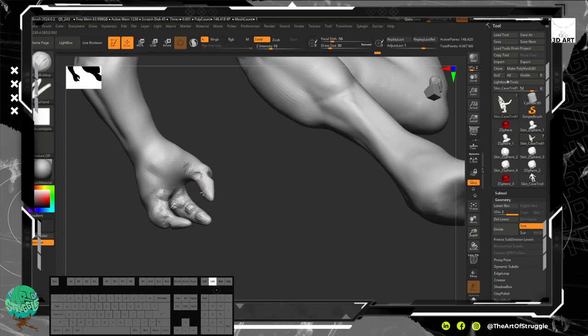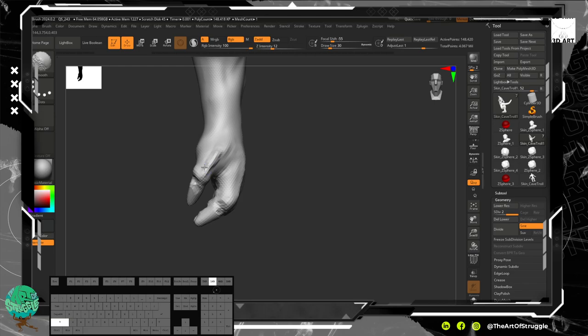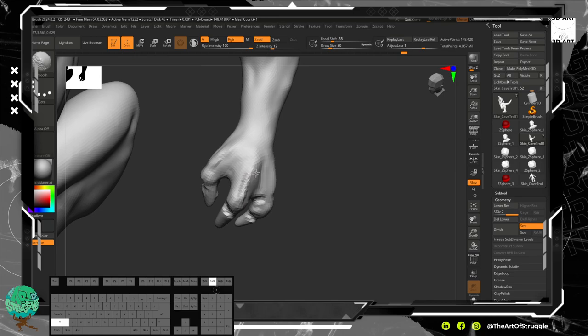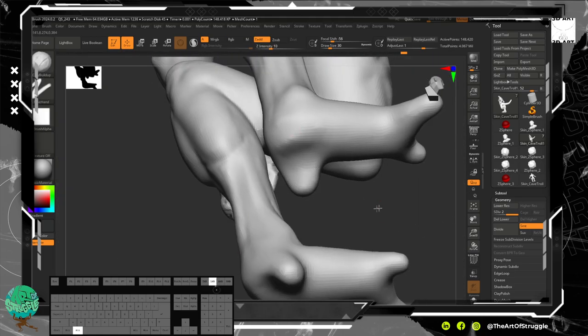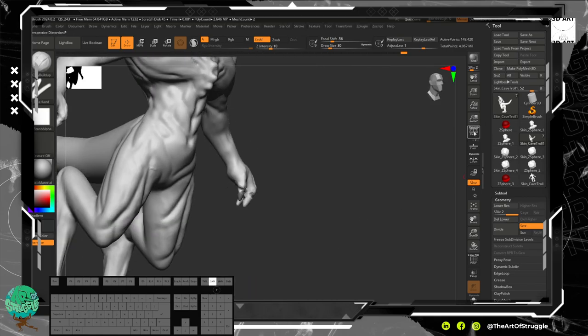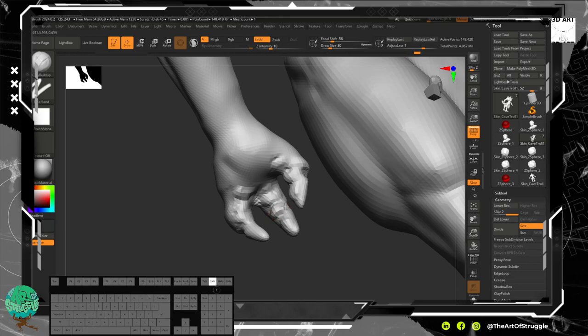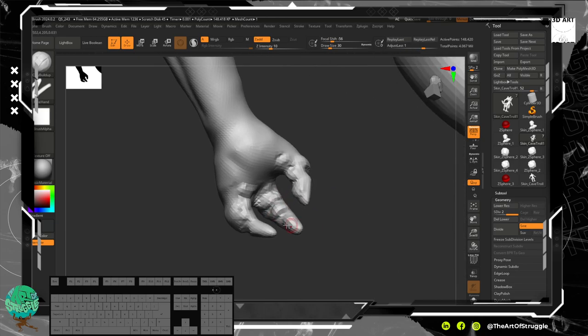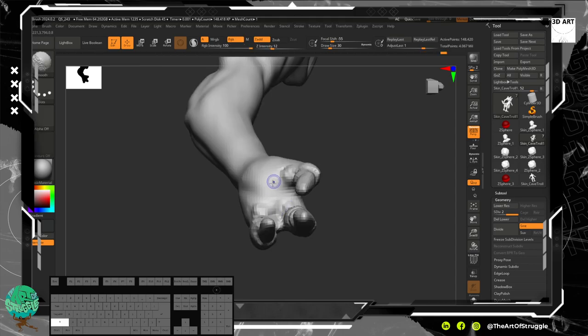So now I'm just adding those softer parts. Remember, hard on this outside part, and then on this inside, soft. That's how you guys should treat this part of the model: soft on the inside, soft and doughy, and then harder on the outside. So now I'm just going to do an even smooth.